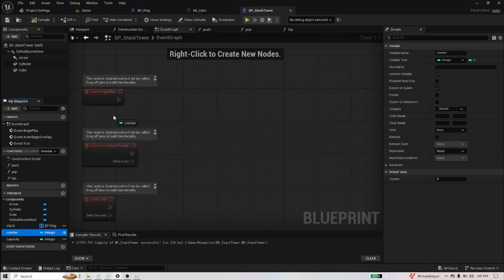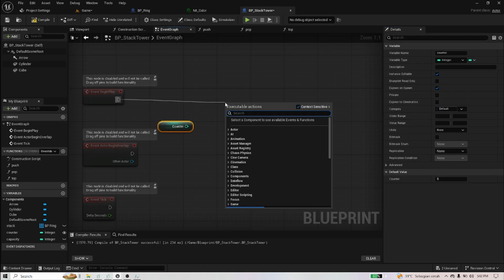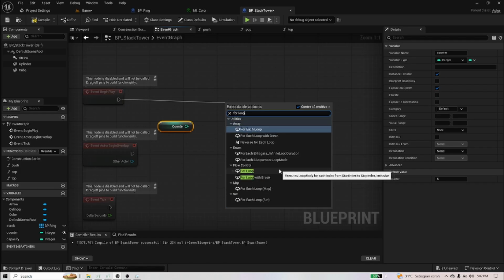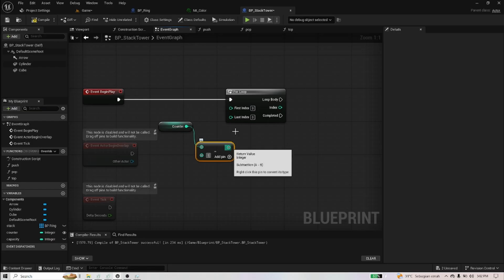We're gonna get it, put it near the begin play event, and then let's say for now we will set it as a 5. We will want to spawn around 5 rings. Call for loop. So with for loop we could just set our first value and last index. But in here we just need to subtract it by 1 because we just want to set it 0 to 4.